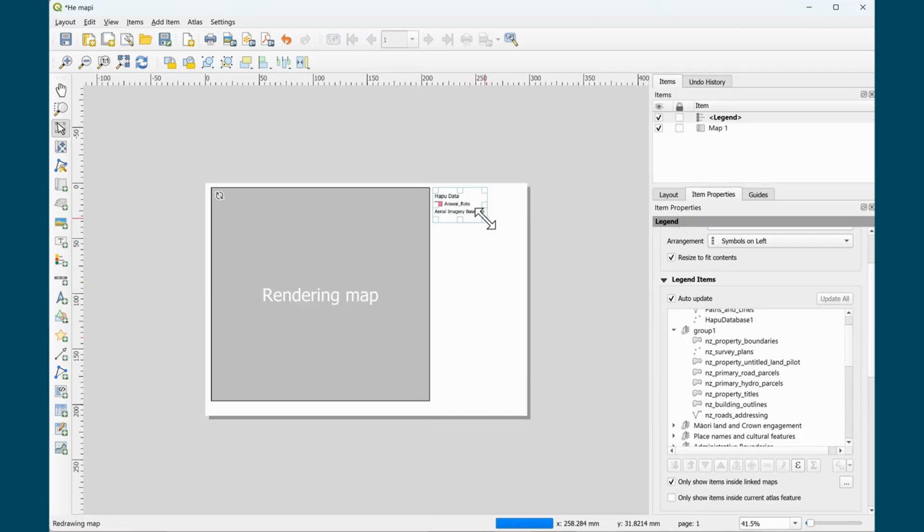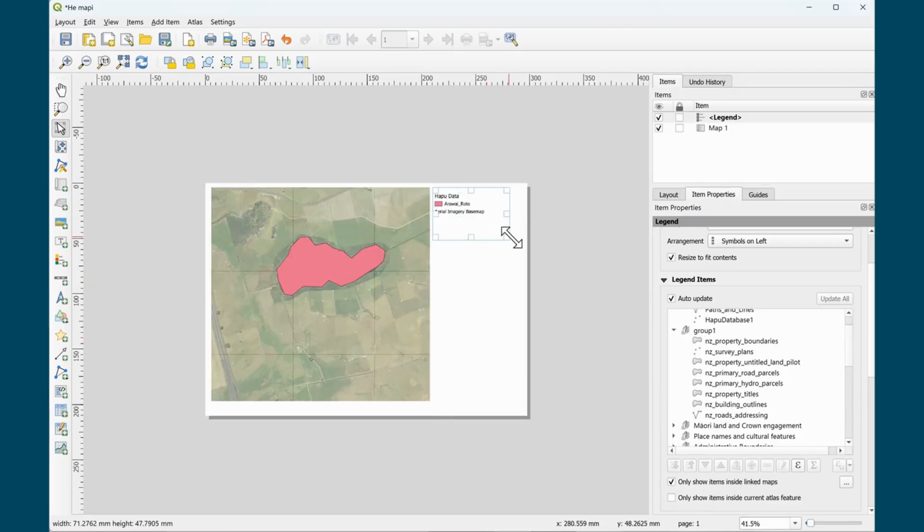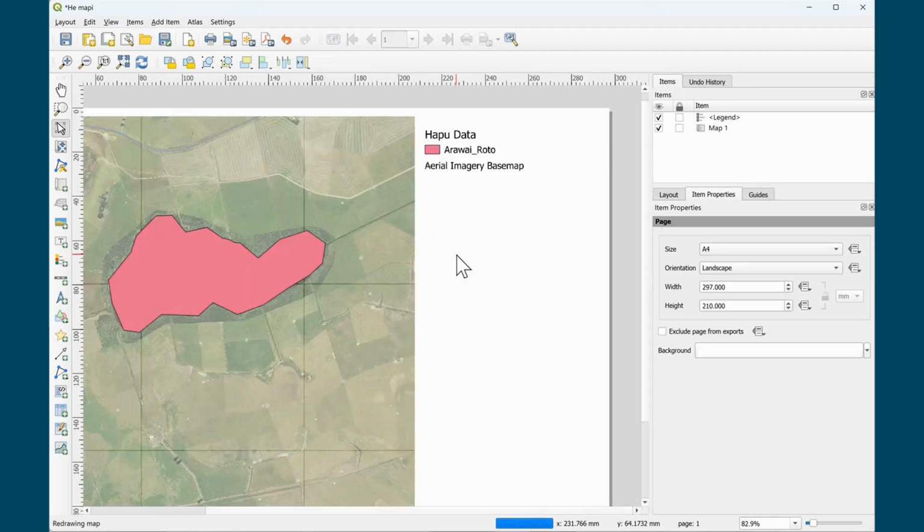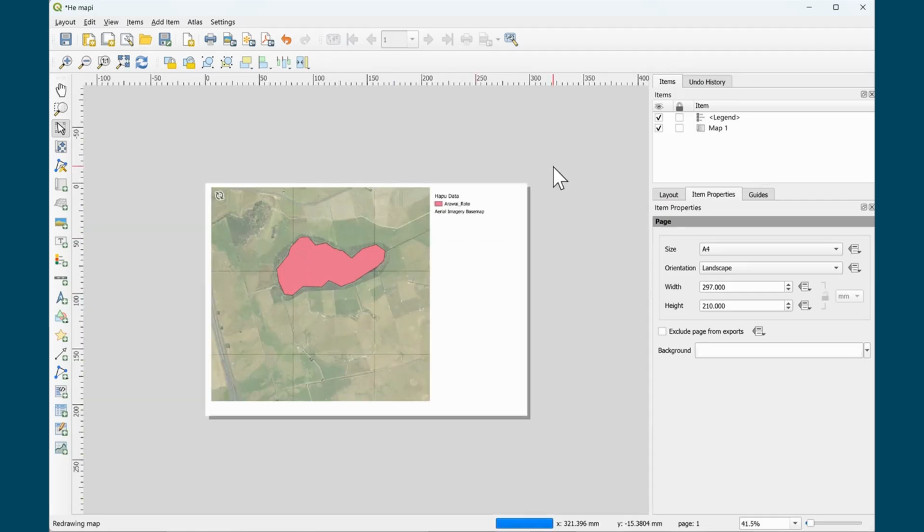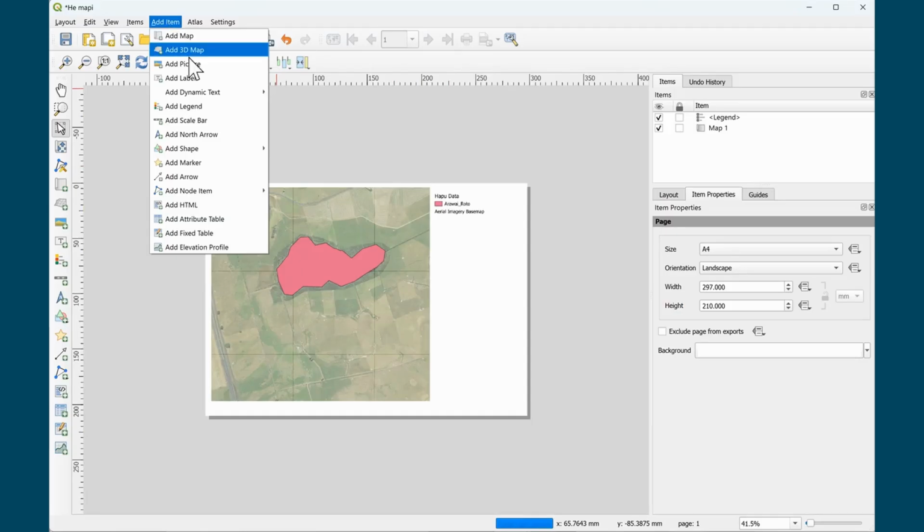Okay, and then you can see it's dropped it right back. And it's finally drawn my picture. I was worried there for a minute. So there, I've made a real basic map. Let's just keep going, add a couple of things.